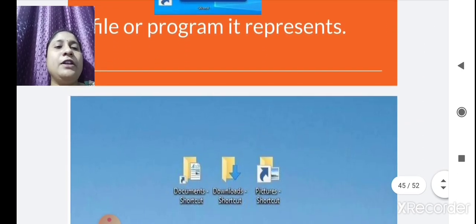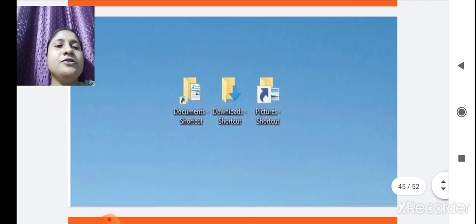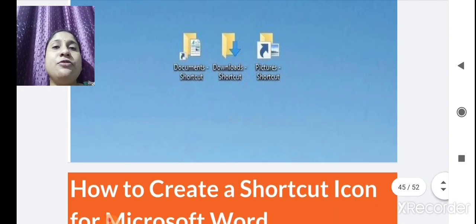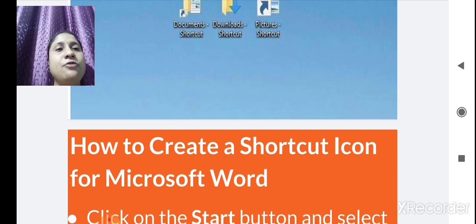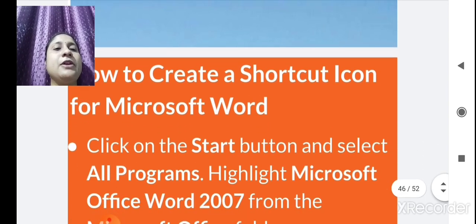For that, what will you have to see? There are different shortcut menus. So how do we create these shortcut icons for Microsoft? We are going to see how to create a shortcut icon for Microsoft Word.